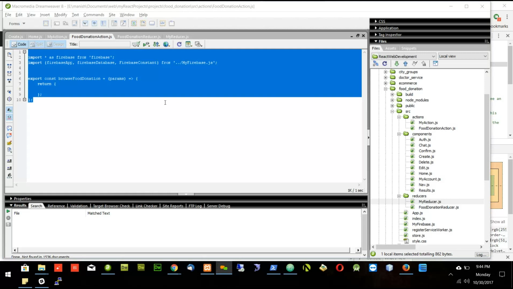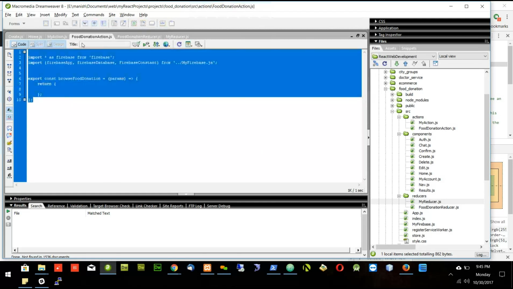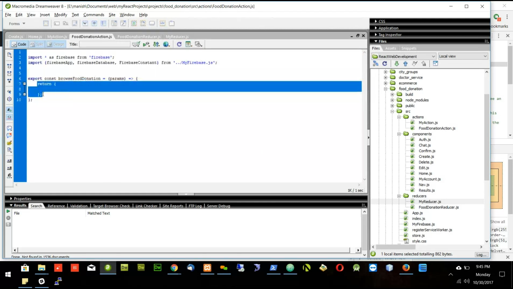So always remember, we have to create the action, and then we have to create the reducer, and then we have to tie both of these things in the component, that is home.js. So just create the action. We will fill this action. This is still not done.